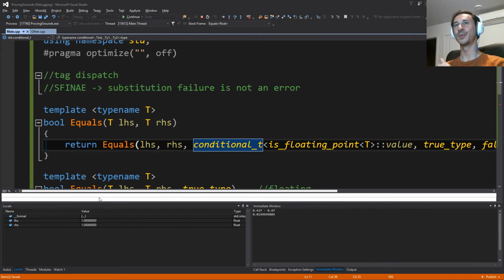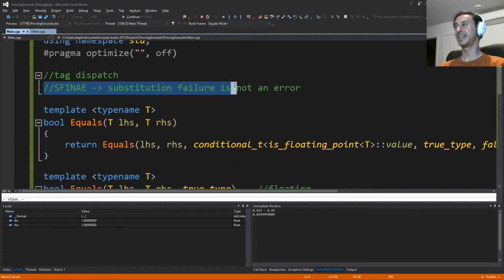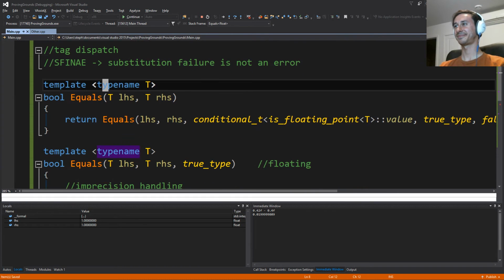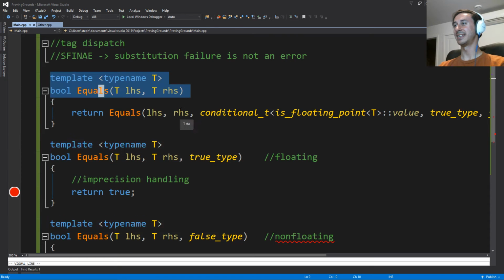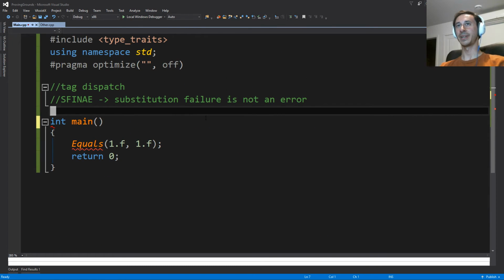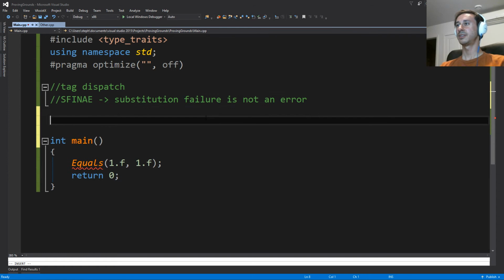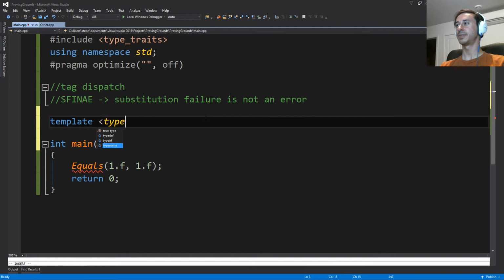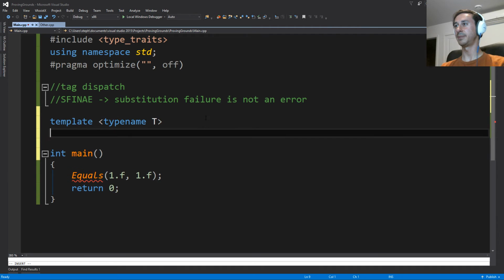All right, so back to where we were. So that's tag dispatching. So the second option is SFINAE. Substitution failure is not an error. So I'll stop this, and we'll erase these. And we'd like to do this the other way now. So we'll start by writing what we had before.